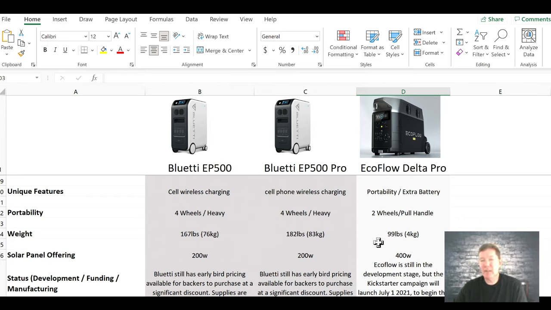Whereas if you look over here at the EcoFlow, it's only 99 pounds because it has that smaller battery. But then again, if you add that extra battery, you increase your capacity, but you can separate them. You can just take this part of it and leave the other part at home if you're going somewhere. So there's that aspect of it.